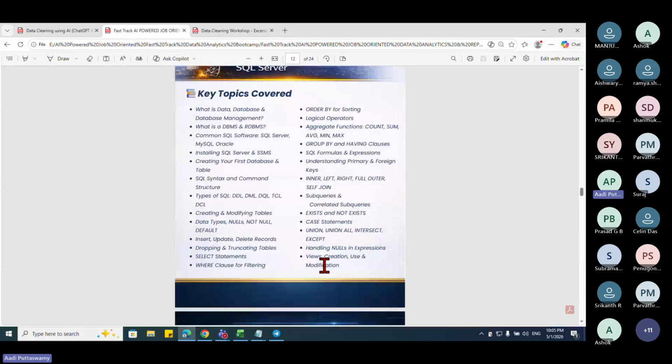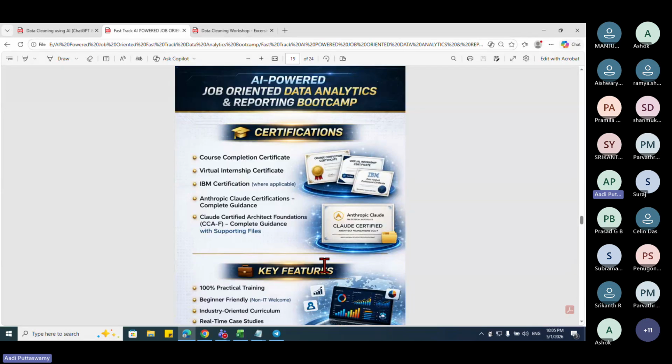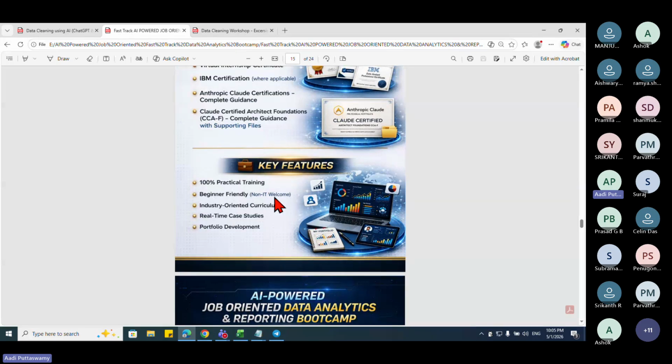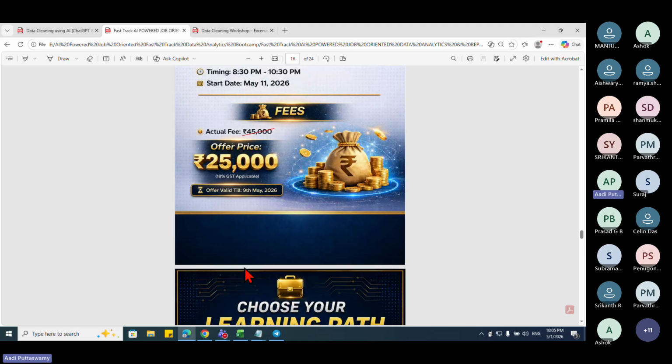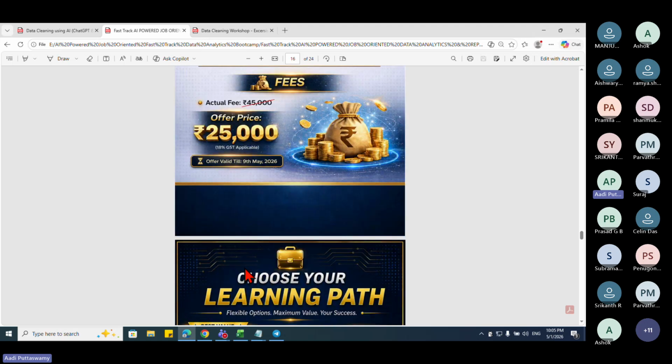So this will be for 30 to 45 days, with many certifications you'll be getting, and this will be 25,000 plus GST. The last date to register is 9th May. This will be completely practical, like what I'm teaching now, but more than this. That time I'll be loading more of the premium version, so people can understand Claude much better, because you need the premium version to learn Claude, not the free version.